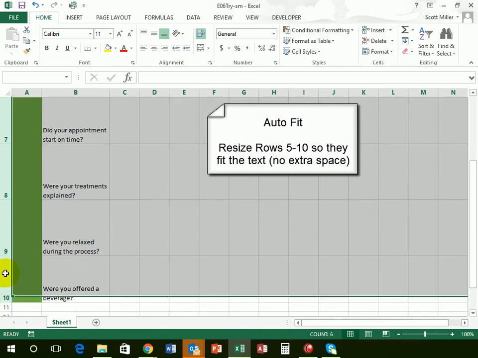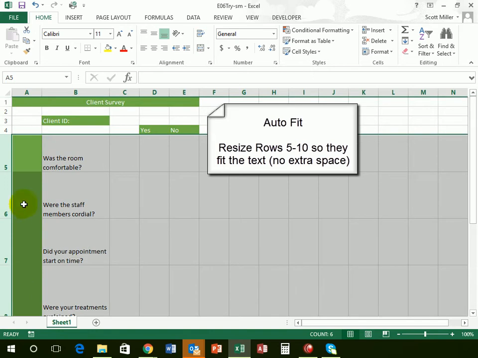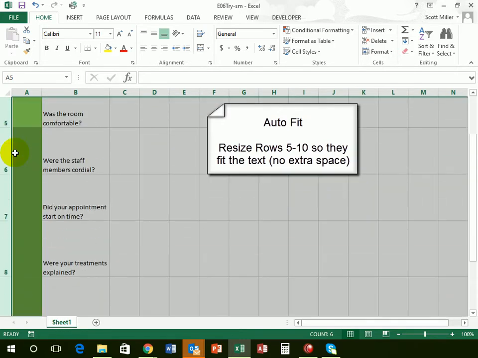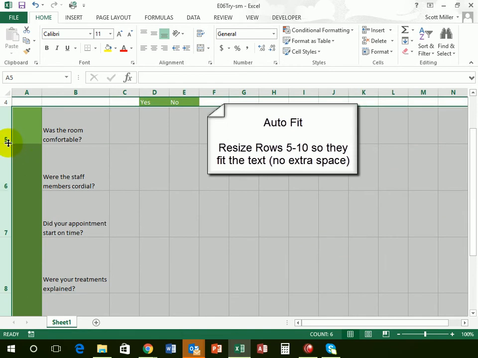So what I'm going to do is I'm going to select all the rows. I'm pointing actually at the number 5 to select the entire row, selecting from 5 and drag down to the number 10. Once these rows are selected, it really doesn't matter which line you go to in between these rows. So I'm going to pick any line. I happen to be picking between 6 and 7 here, and I'm going to double click. That's going to auto fit these rows.